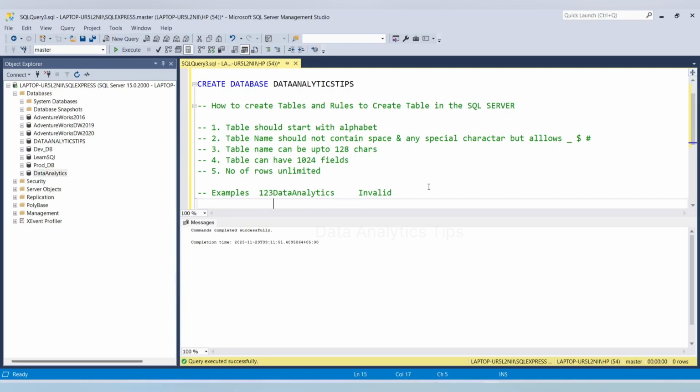Another example is, we cannot give a space, like 123 space and then data analytics tips, to create a table name. It is also invalid.